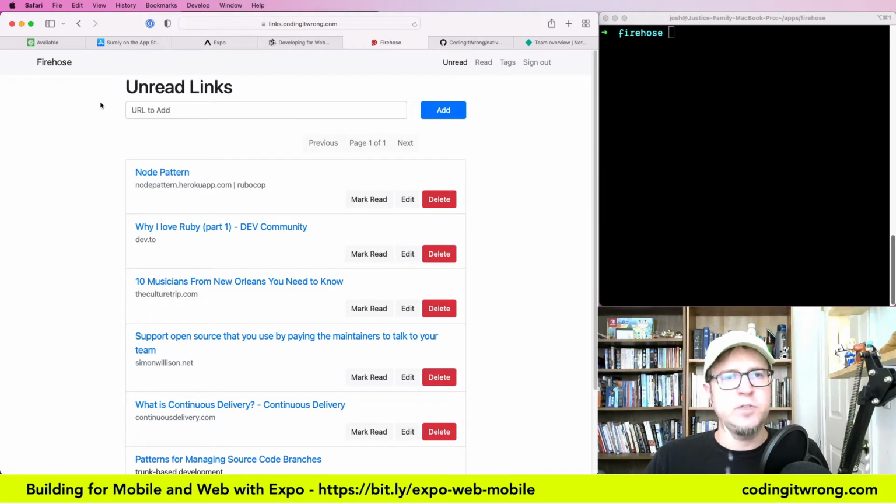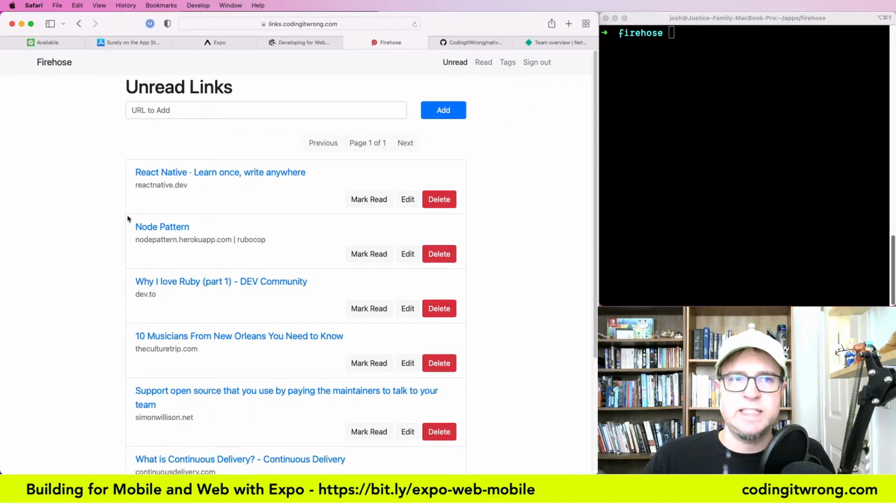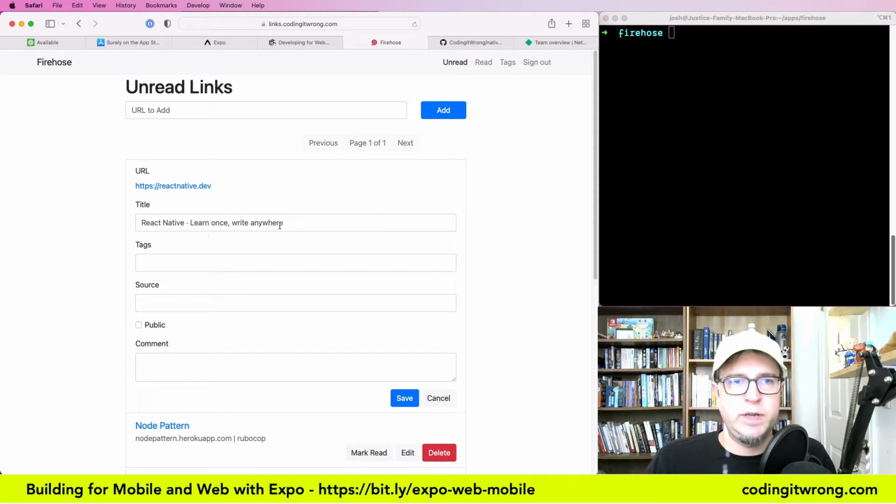So in Firehose, you're on an unread links page, and you can type in a page, native.dev, I think might be the name of it. If you type in a URL and click add, it's going to add it. It's going to look up the title of the website, that's actually handled in the back end, and save the link here. You can edit that bookmark by going in. You can change the title. You can add tags to categorize it, separate with a space. You can get the source.